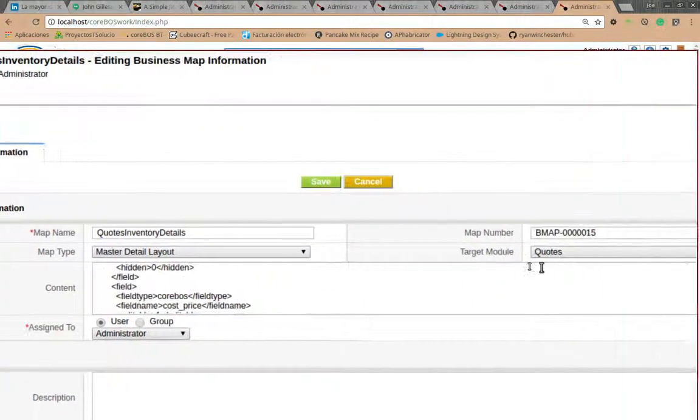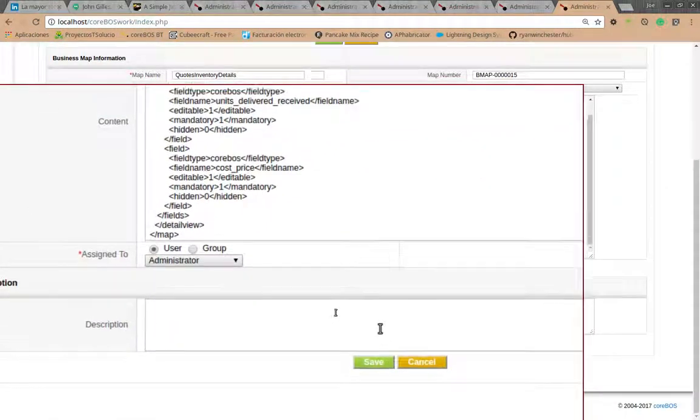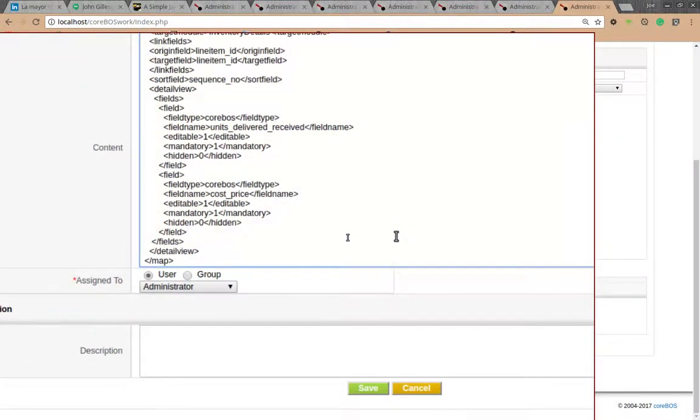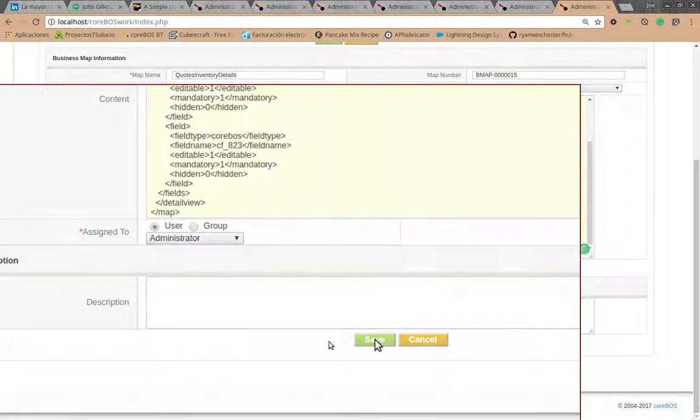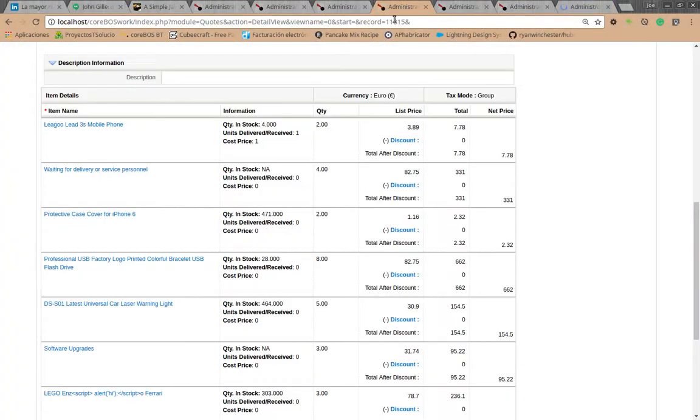Okay, I'm going to make this a little bigger so it's easier to see. So it jumps around a lot, but still. Okay, I'm going to get this field here, and I'm going to copy the whole block, and paste it in. And it's coreBOS field. There's some other types there, but it was CF823. It's editable, it's mandatory, and it's all the same. Okay, let's save that. Jump back over here, and let's go back to our quote.